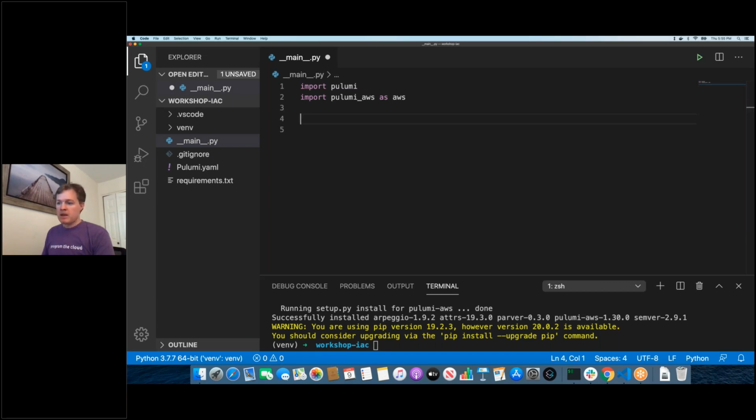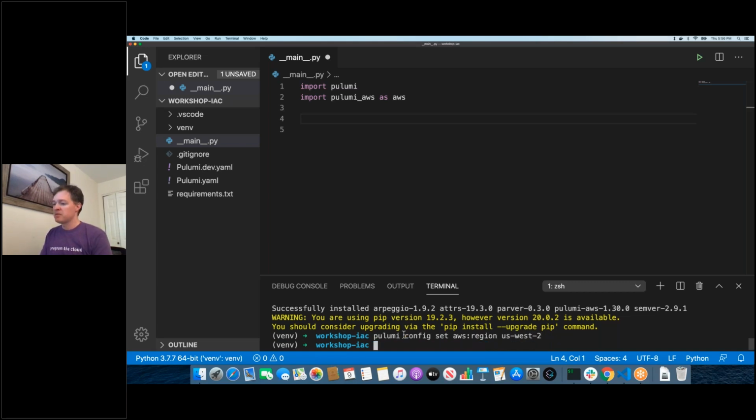Okay. So now we need to tell Pulumi what region we want to work with in AWS. So I'm going to say pulumi config set aws:region us-west-2. That's close to me, so it'll make everything a little bit faster. Feel free to use whatever region you want to work in.